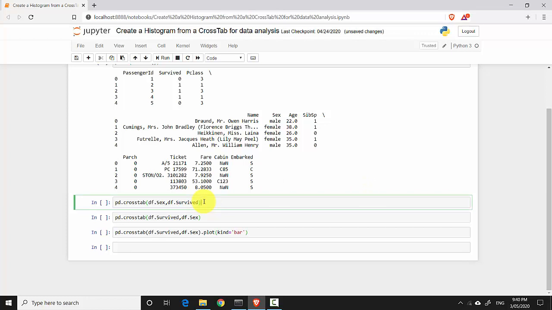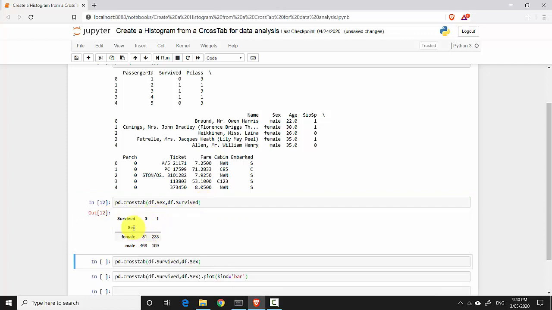Let's say I want to figure out how many people died based on how many of them were males and how many of them were females. So I want to check survived on the basis of gender. If I hit shift enter, it gives me a fairly good idea. So there were 81 women who died and 468 men who died. And similarly, 233 women survived and 109 males survived.